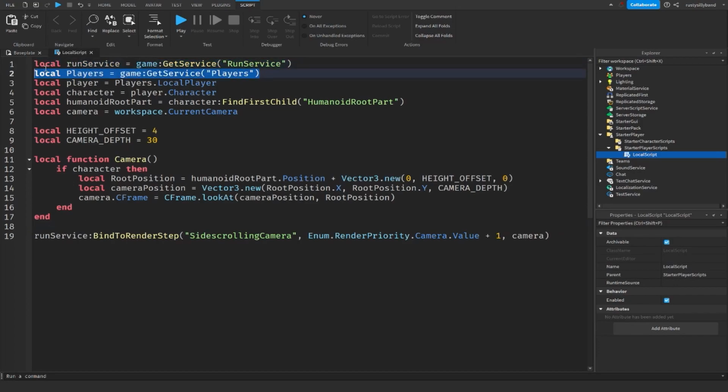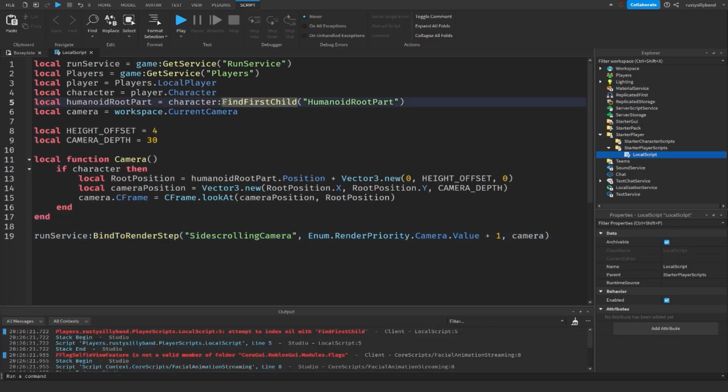Now this player's service right here is getting our player's service right here. The player right here is getting any local player from our player's service. This variable is getting the character from our player. This is the humanoid root part from our character. And this is the workspace's camera. These are two constant variables that we use to determine the height and camera depth and offset of our camera right down here. And this function right here will basically just update our camera's C-frame to constantly look at the player's humanoid root part. Now once again, we're just running this function every time that our game updates every frame, just like that.